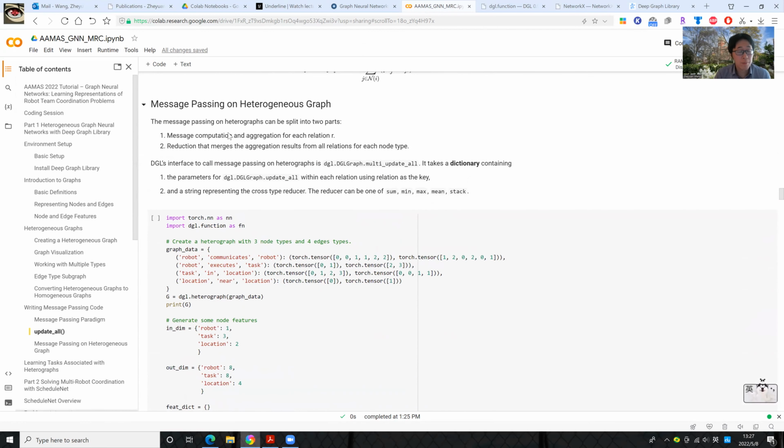So the message passing on heterogeneous graph is no different from homogeneous graph. Basically, it can be split into two parts. The first part, we do message computation and aggregation for each type of edge, like each relation. And then we have an extra reduce step that merges all the aggregation results from all edge types to compute the output for each node type.